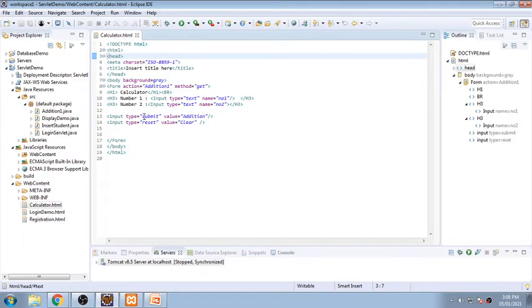As soon as I click on the submit button, it will directly call one of the servlets, called addition1. This is the name of the class I have given. This will be called, and here the addition will be done and your result will be displayed.